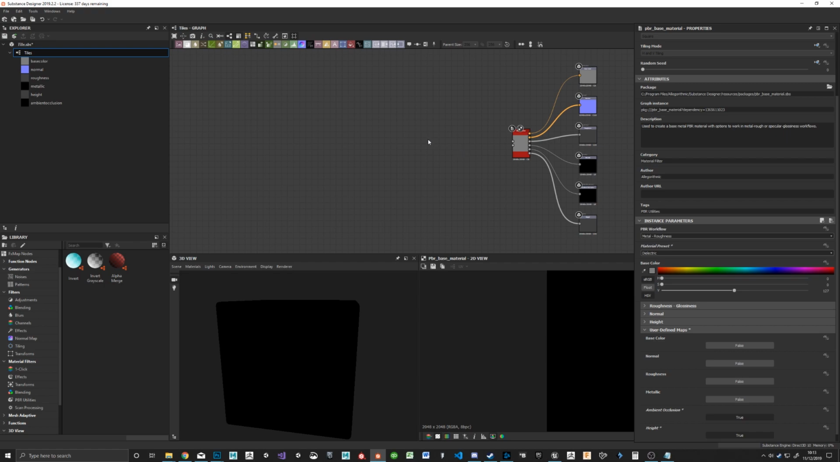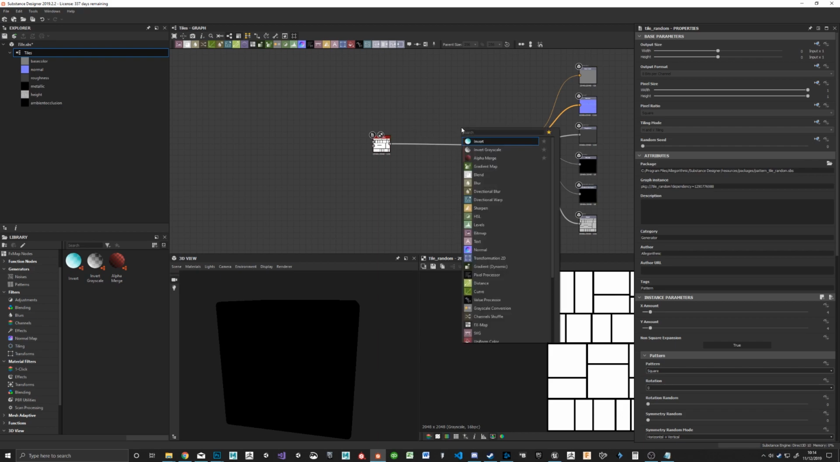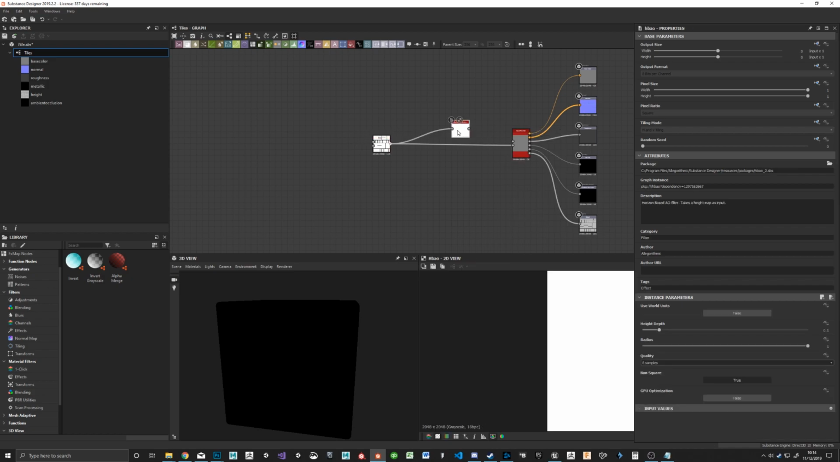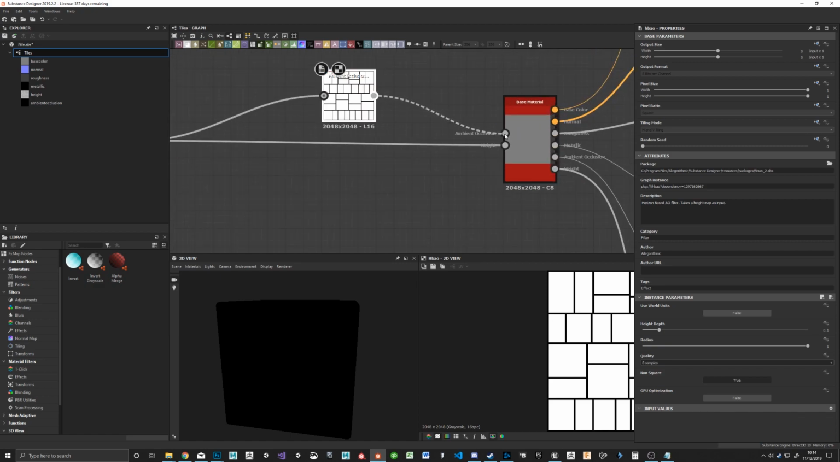So I'm going to start with tiles. I'm just going to hit spacebar and type in tile, and there's tile generators. I'm going to go with a random tile. Let that load up. Click that and drag it into my height. And then from there, I'm going to do an ambient occlusion. Just drag that in, and then drag that into the ambient occlusion dot.